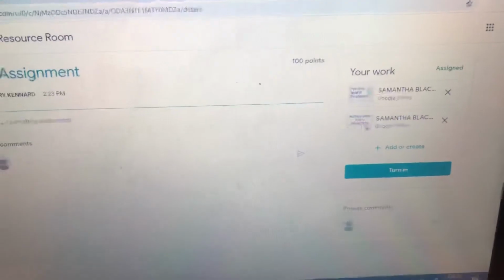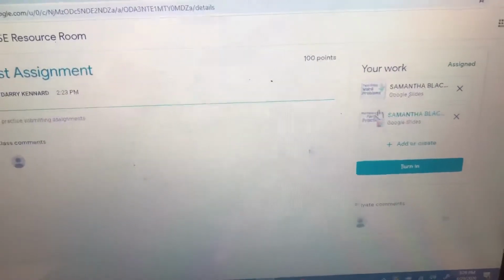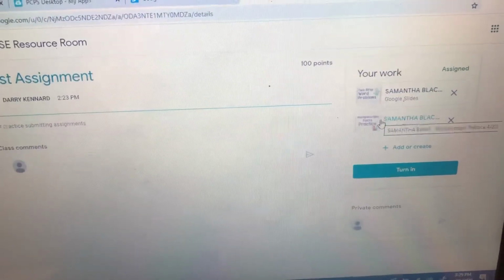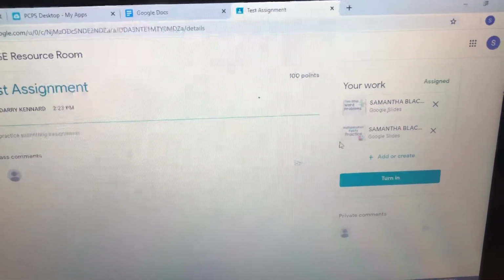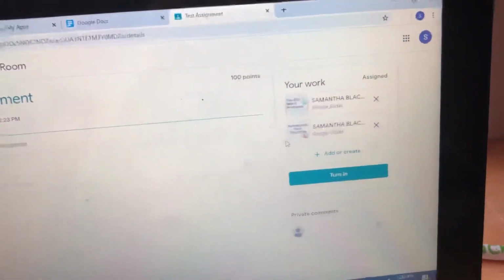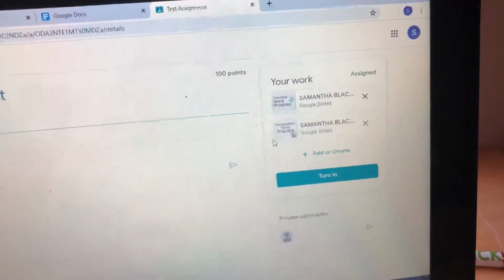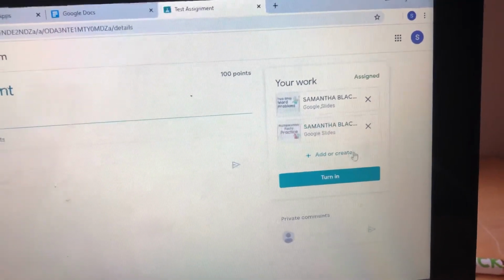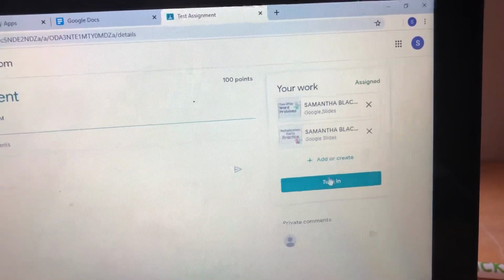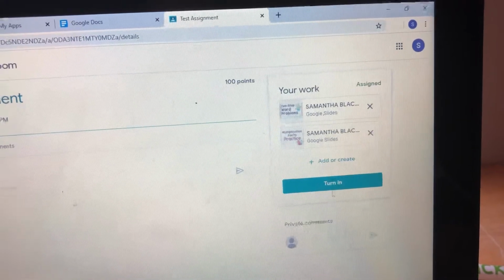And over here it says your work. And attached are the 2 math assignments that I gave for 3rd, 4th, and 5th grade students this week. And you'll notice that there's also a create or add button. And I can't get my mouse to move right here. And there is a turn in button, and these buttons are important, okay?